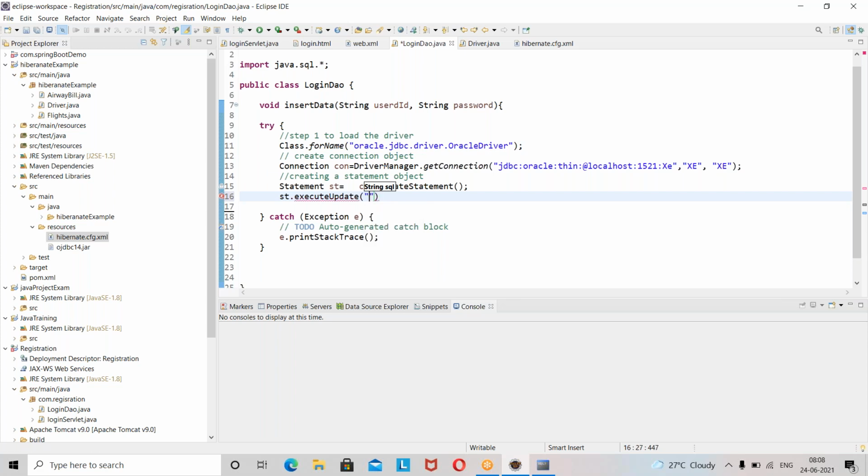Okay, so what will be the insert statement I should be writing? Insert is a SQL statement, so I cannot write it directly in Java, and that is why I'm using all these JDBC things. Insert into login. I have not created the login table yet, I'll create it and pass the values. What values do I need to insert? The user ID as well as the password. Am I right? Yeah.